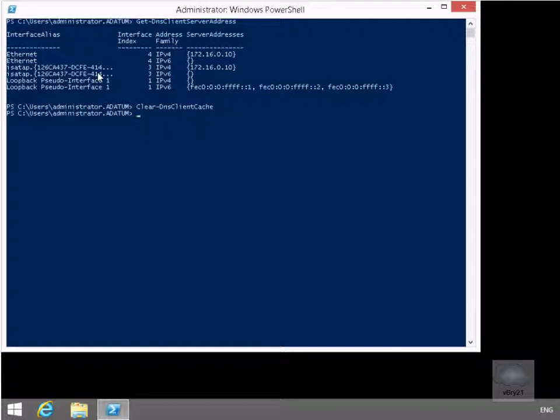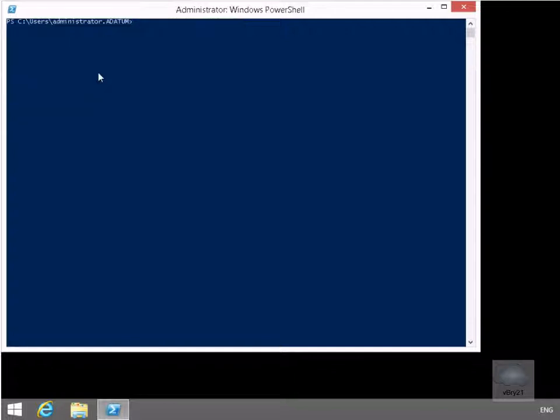So now what we're going to do here is we're just going to use some commandlets here just to test DNS. So we'll just clear the screen off. And now what we'll do is we will just resolve a DNS name for LON-DC1. So we will run Resolve-DnsName LON-DC1, and that returns back information. So we can see here we've got the name of the server, we've got the address record as an A record, time to live is 1200, answer, and 172.16.0.10.